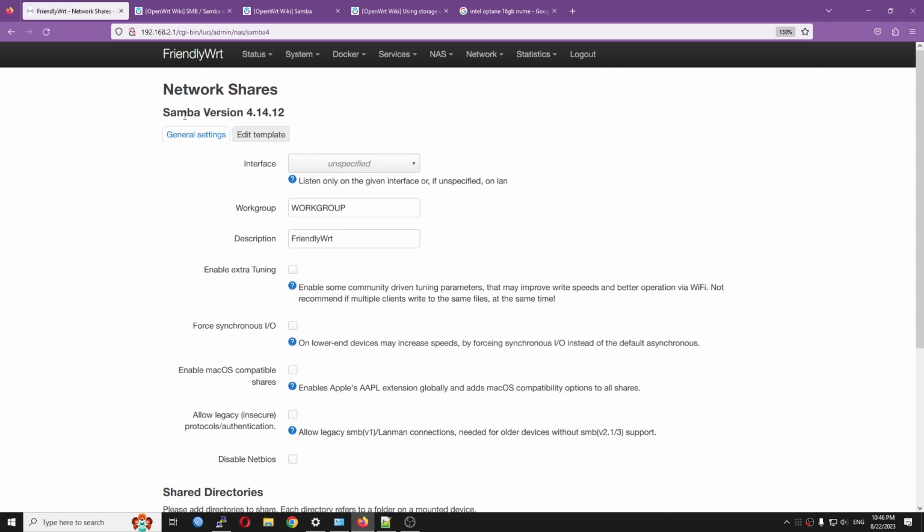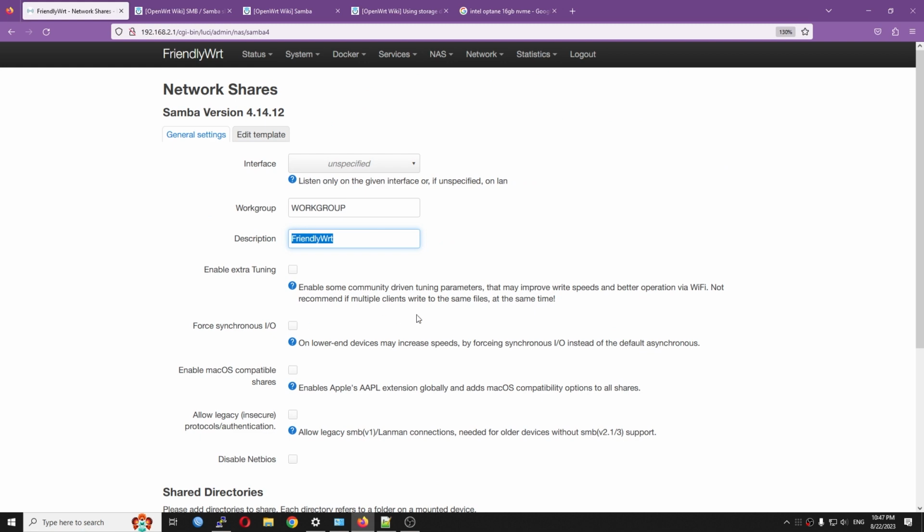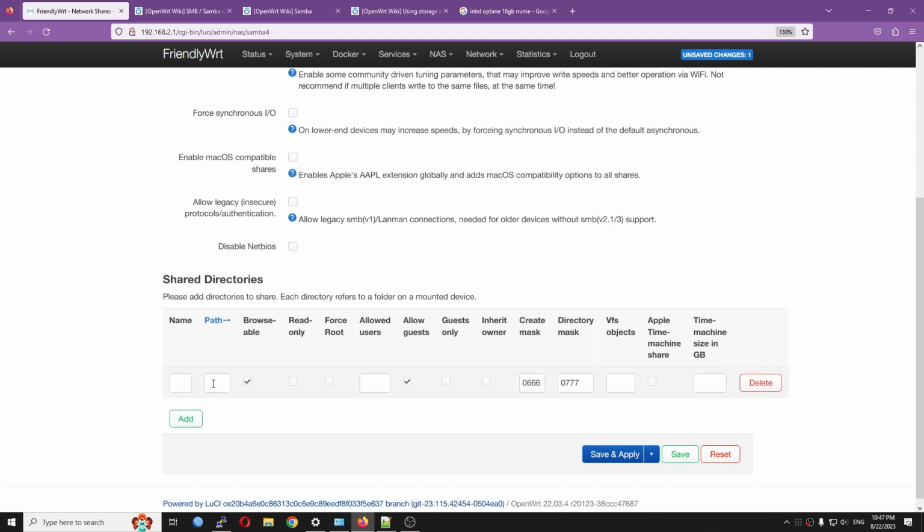So right here we have Samba 4.14.12. Alright, so for workgroup description, you can put your description right here, and about extra tuning if you need. I just leave everything at default, but I will focus on the shared directories. Click the add button right here, and for the name, maybe I should put Optane. For the path, do you remember the path? It will be /mnt/NVMe 0 and 1. Browsable? Yep. Read only? No.